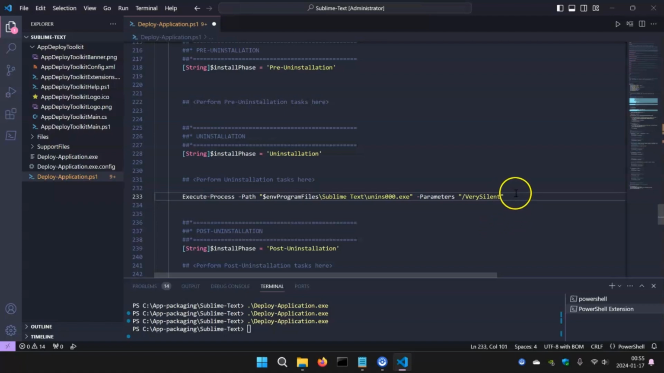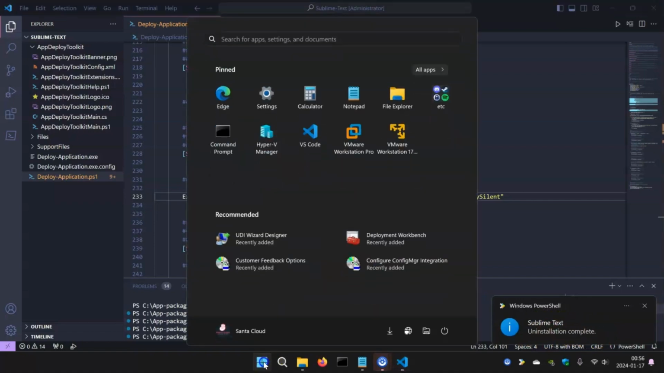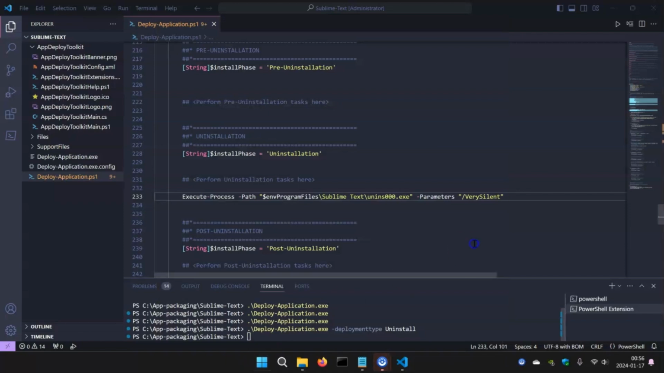switch here. Once we have done that, we can save the file, call our deployment application.exe with the switch deployment type uninstall. Press enter, and it should silently uninstall our application. You can see here it says Sublime Text uninstallation complete. Now, if we go and search for Sublime Text, it should be gone from our system, and it is.